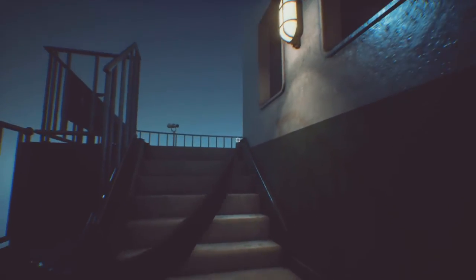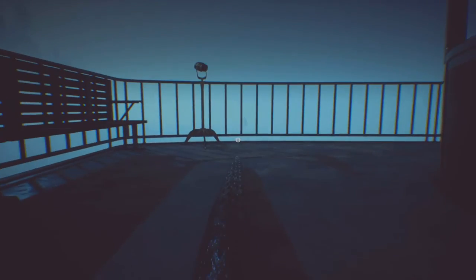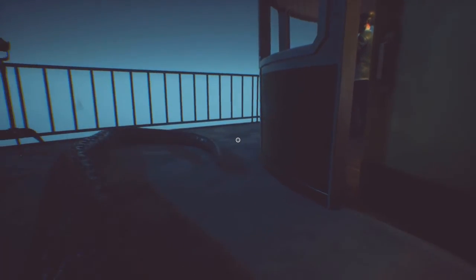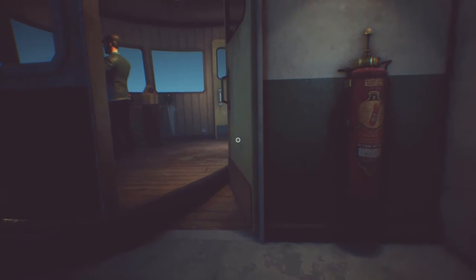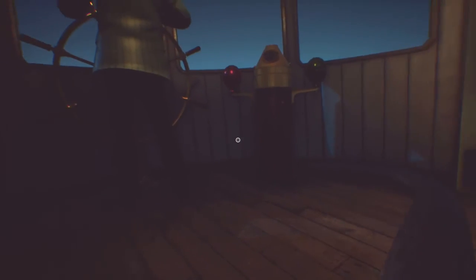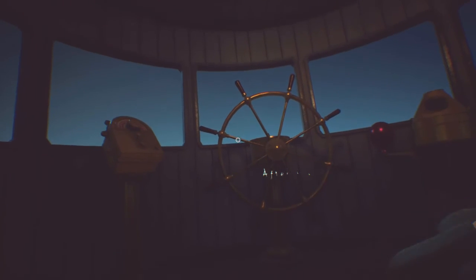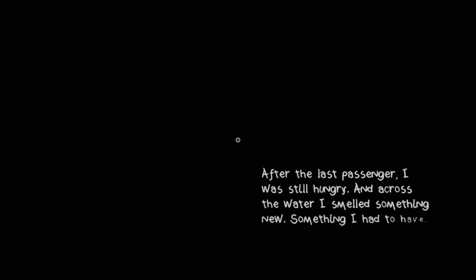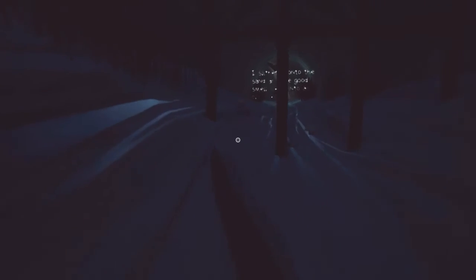Now what I'm supposed to do, I'm still supposed to go around. Can I go in this? Oh yes I can. Oh, there's one more person. After the last passenger, I was still hungry. And across the water, we smelt something new. Something I had to have, so I swam towards it. I slithered onto the sand, and the good smell went into an old pipe.